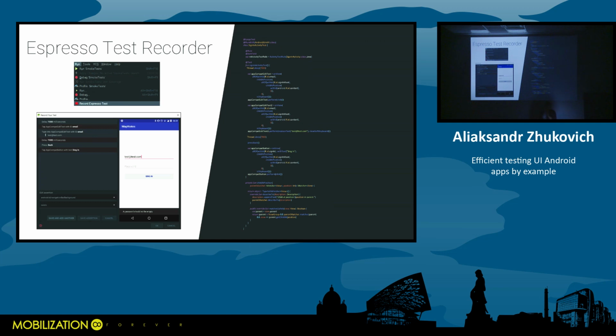Espresso Test Recorder generates code like this. And as you can see, it's a problem, because this test is unmaintainable. We can write the same test with just three commands, three lines, and Espresso Test Recorder tries to verify everything that is possible. And of course, it's a horrible idea to add a test like this to your production code or just to your test code.